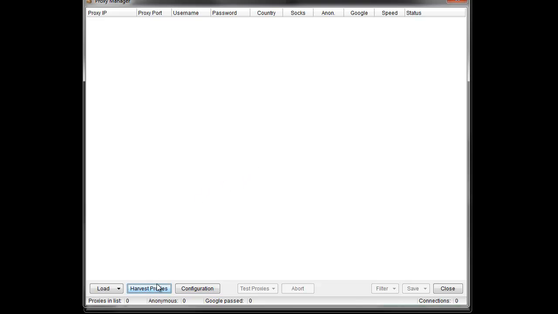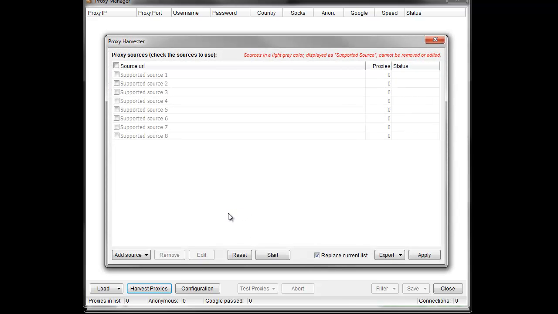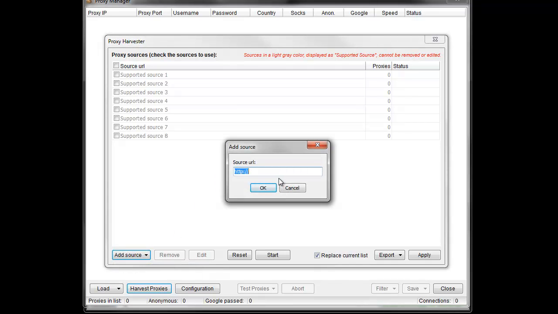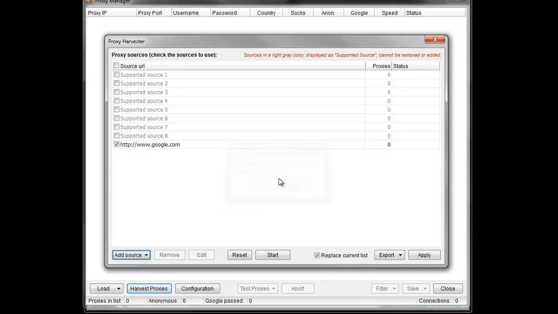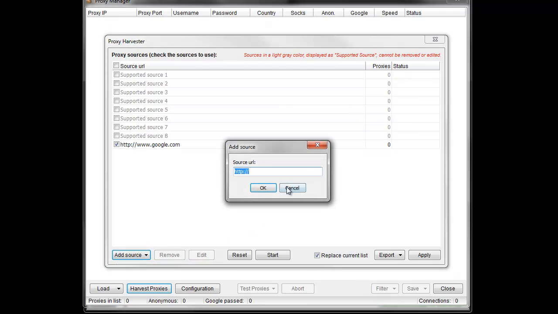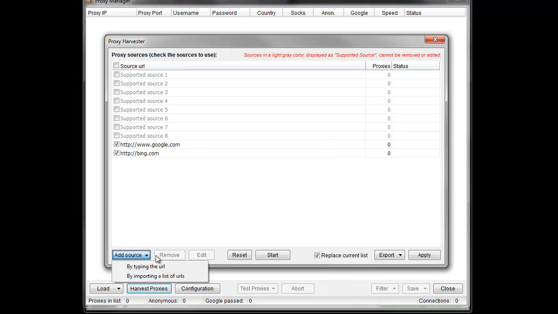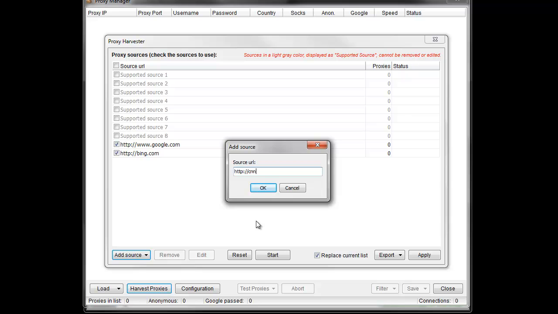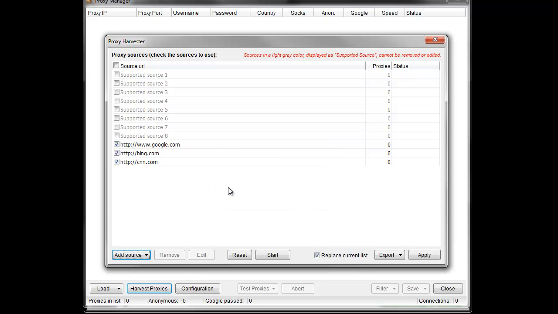Under harvesting proxies, it's pretty much the same thing, but this harvester as well, the whole proxy manager, utilizes a highlight option. So let me give you an example. If we type in some URLs here, and I'm just going to make these up because obviously we just can't get proxies from google.com, but say we add in a couple of sources here. And click OK. Now, say I want to remove these.